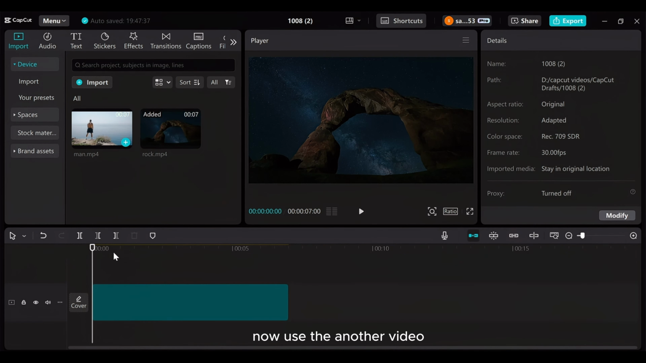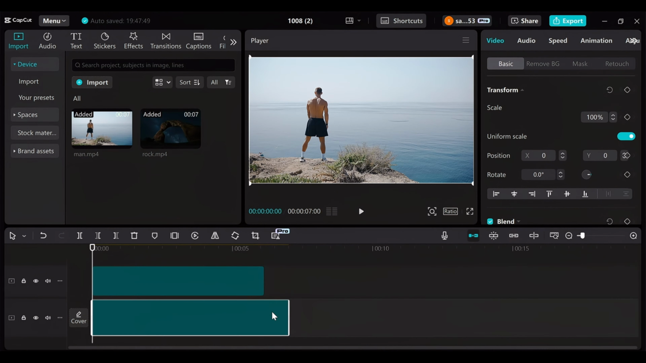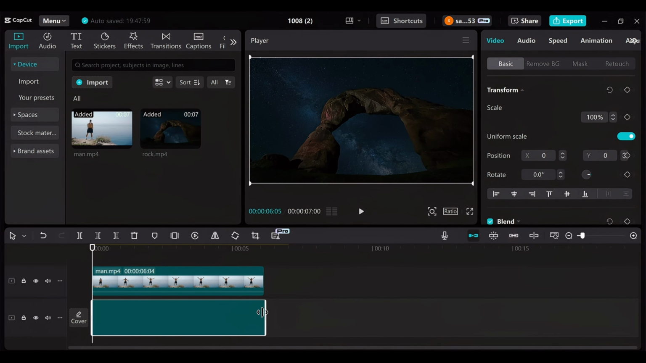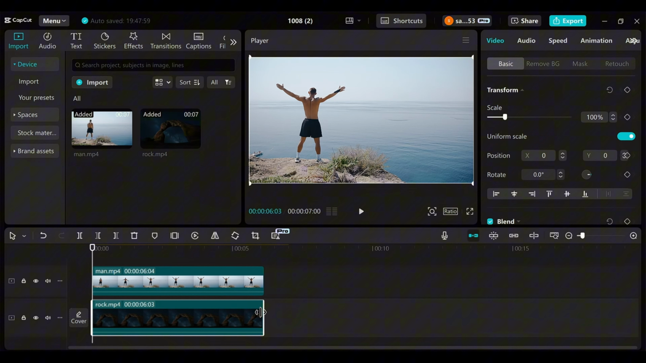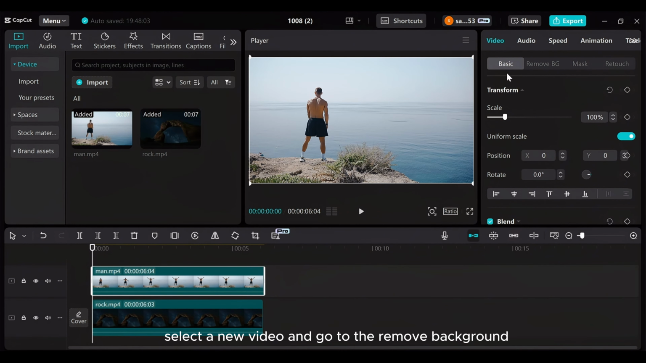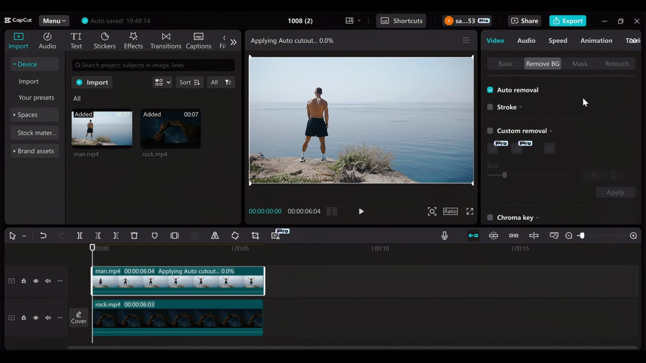Now you'll see another video. Now remove the extra part of the video and make them equal. Select a new video and go to the Remove Background. Now select Auto Removal. It will take a minute.